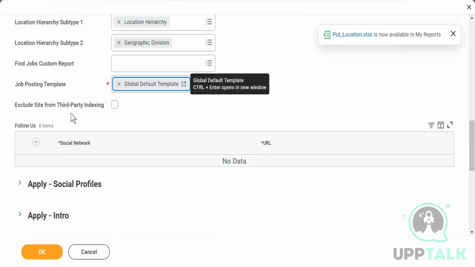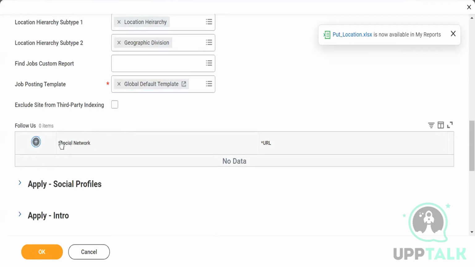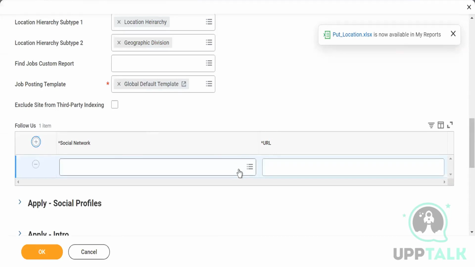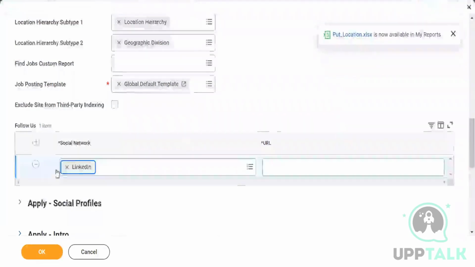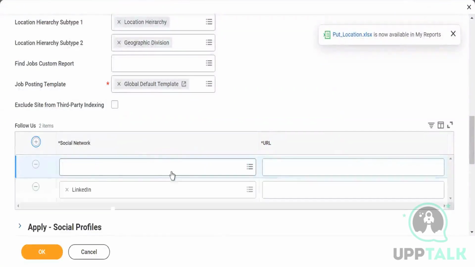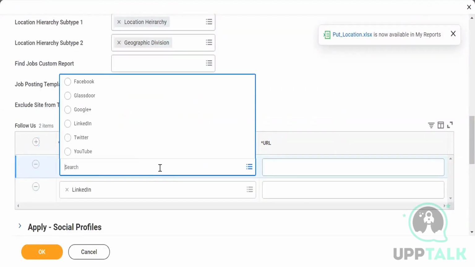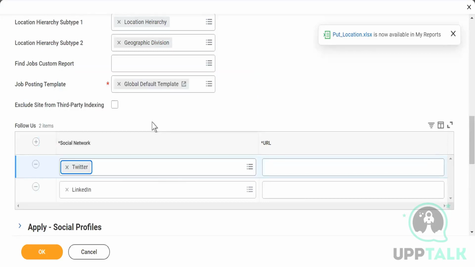So, exclude the site from third-party indexing. No, I haven't worked on this feature. And when it comes to the followers feature, we can select followers through LinkedIn, followers through Twitter. The URL will be given by the client actually.